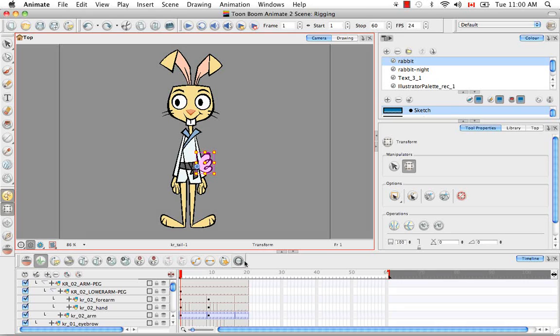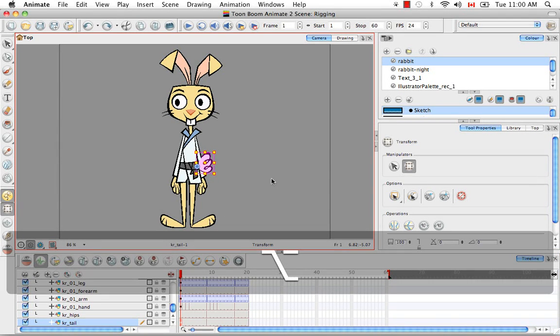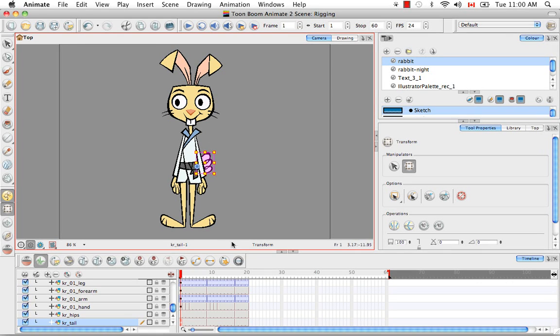So what I can do with this is if I select a body part in the camera view, such as the tail, with the Transform tool, and then in the timeline I click on the Center on Selection button, it'll take me to that layer in the timeline, that body part's layer. And so now what I can do is I can click back in the camera view and use Alt up arrow to nudge it backwards until it goes behind the arm.